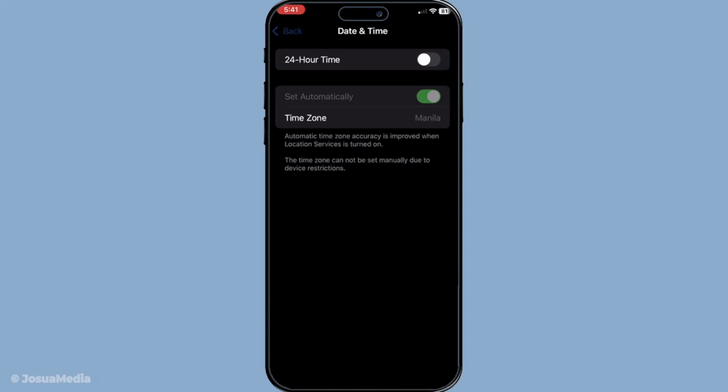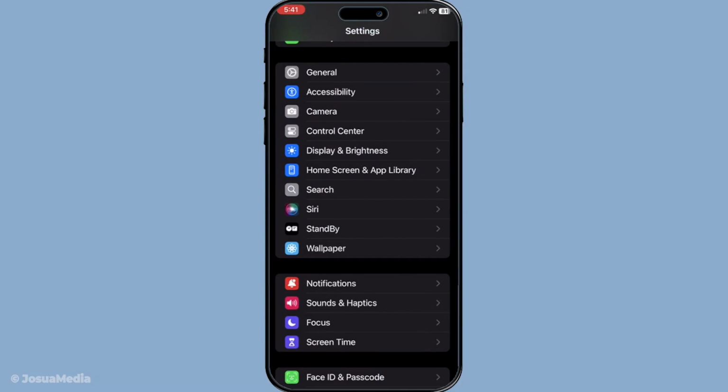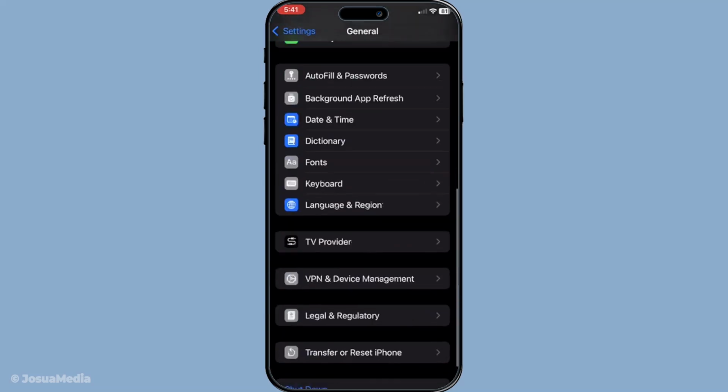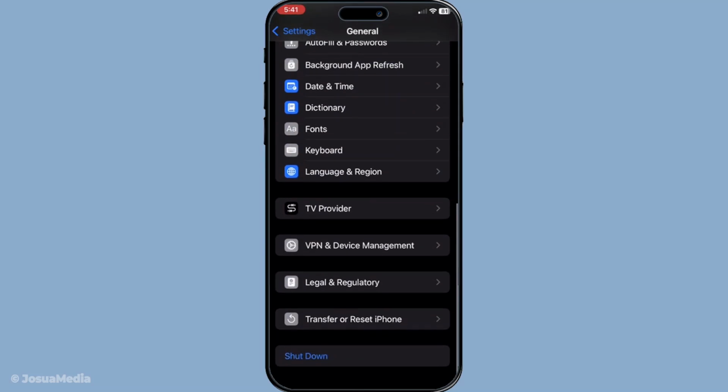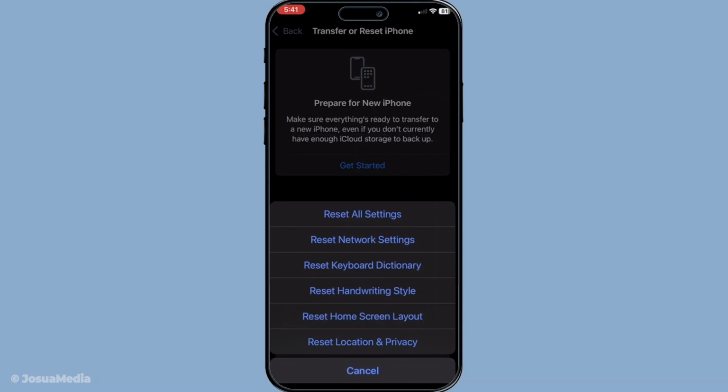If the issue persists, consider resetting your network settings. This can clear any network-related glitches you might be experiencing. To reset, go to Settings, select General, choose Transfer or Reset iPhone, then Reset, and finally reset network settings. Be aware that this step will erase your saved Wi-Fi passwords, so you'll need to re-enter them later.